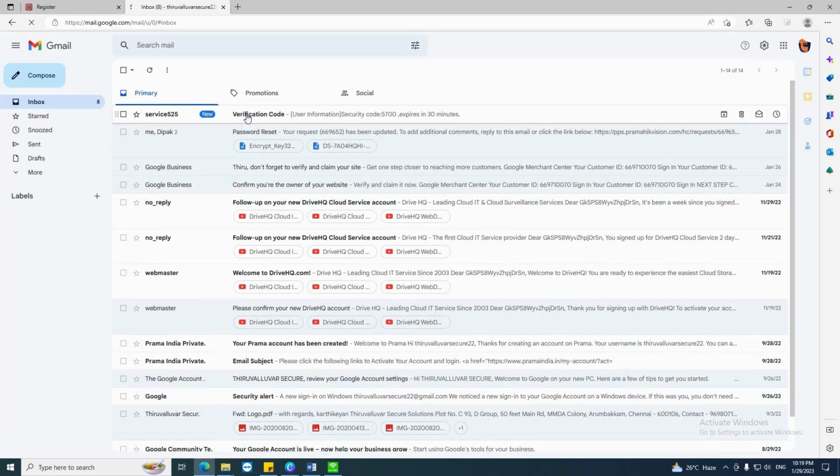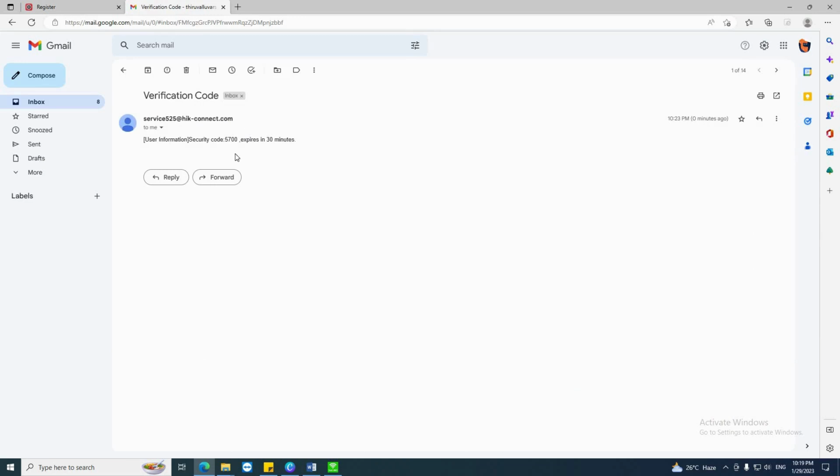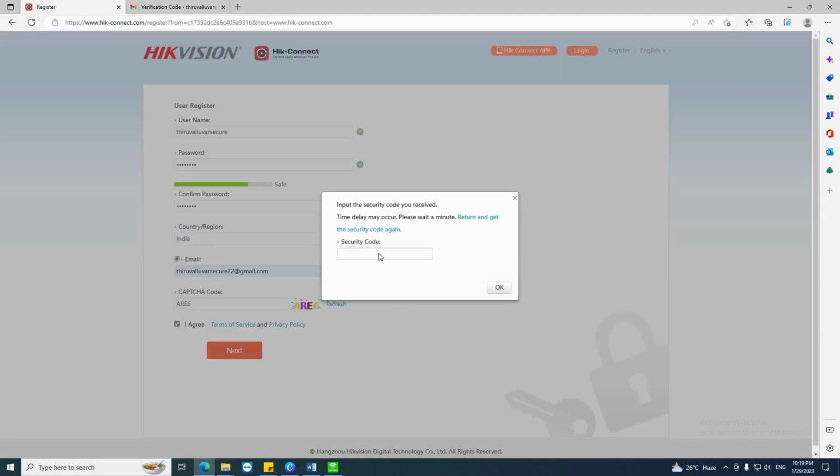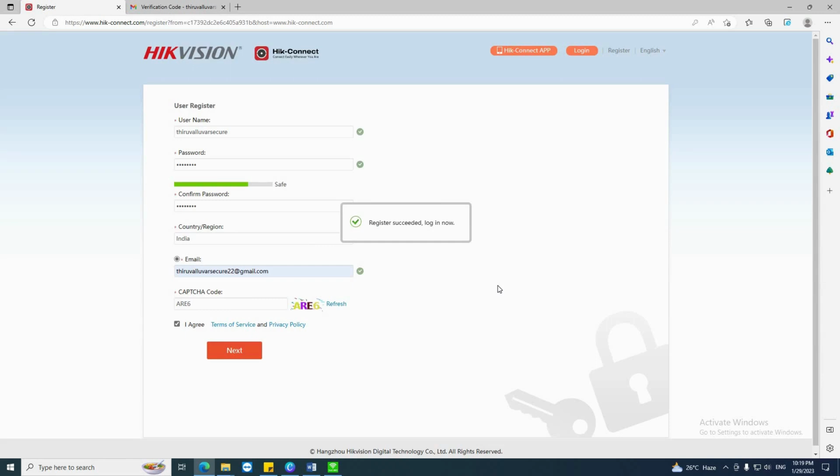Now you will receive a verification code for the given email ID. Copy the verification code and paste it into the security code. And click OK. Now you will receive the registration success message.